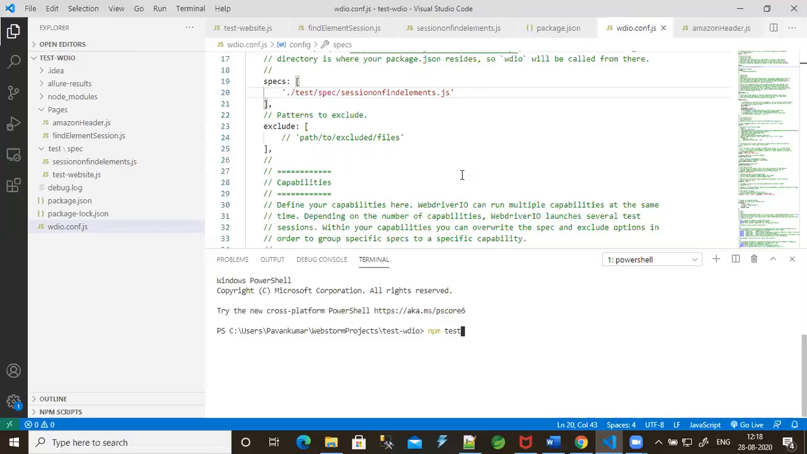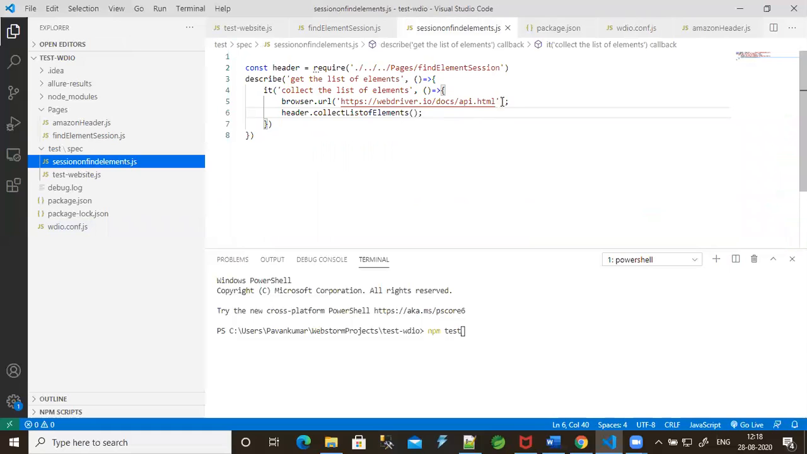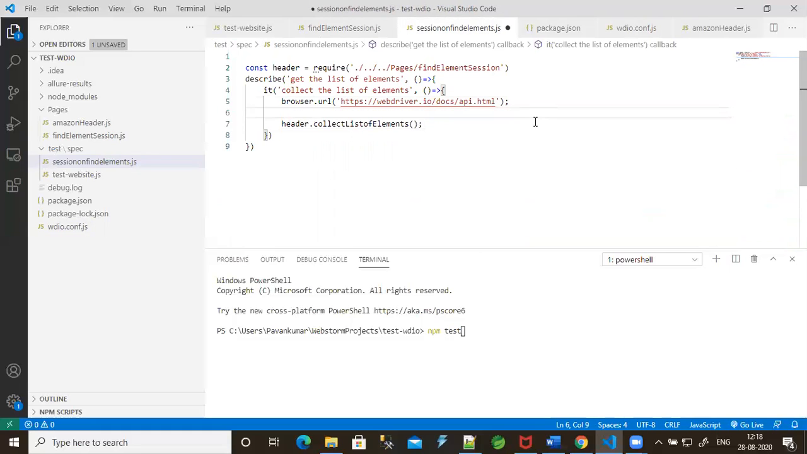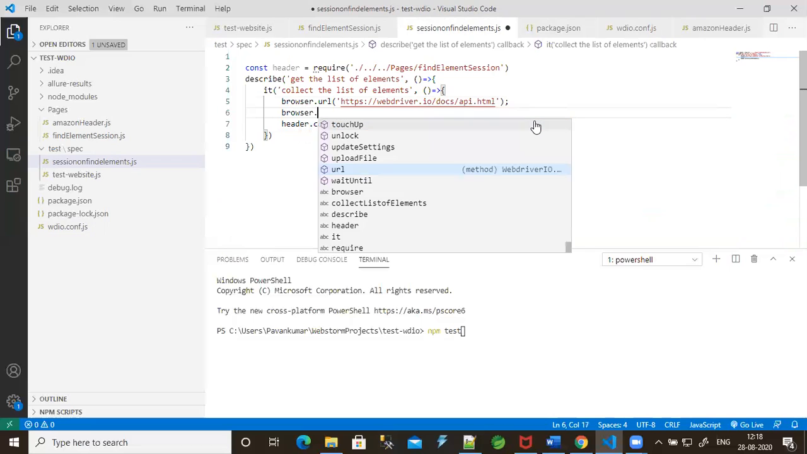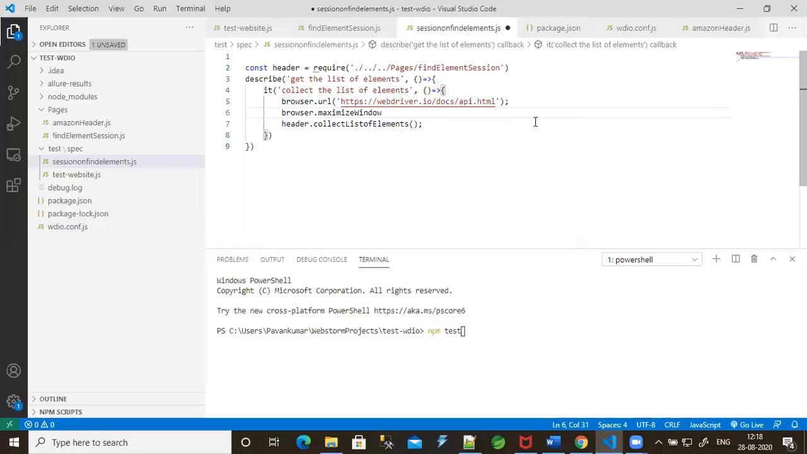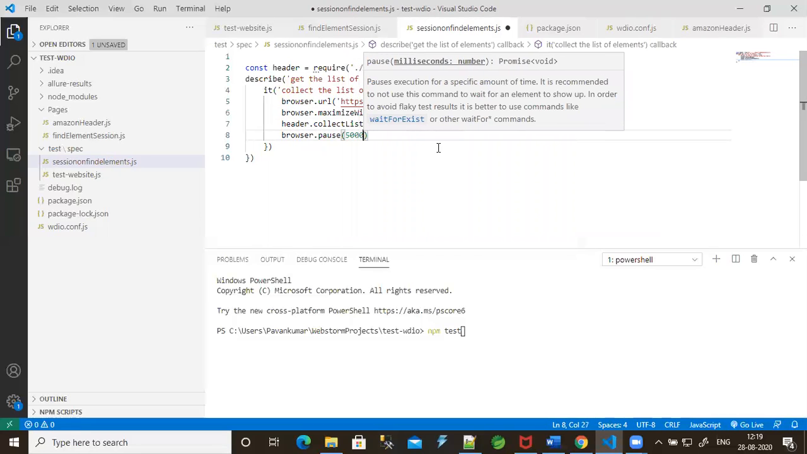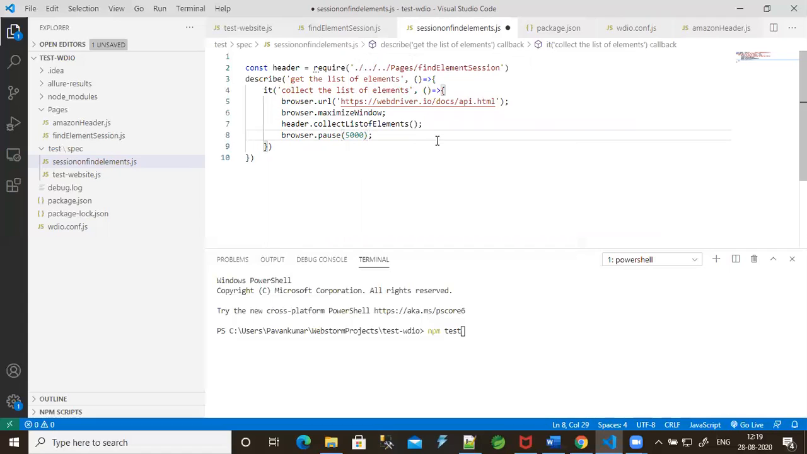Let me maximize the browser for that. After entering the URL, the browser needs to be maximized. For that, we have discussed the function called browser.maximizeWindow. After this, I'm going to put some wait, browser.pause for 5 seconds, that means 5000 milliseconds. Let me run.